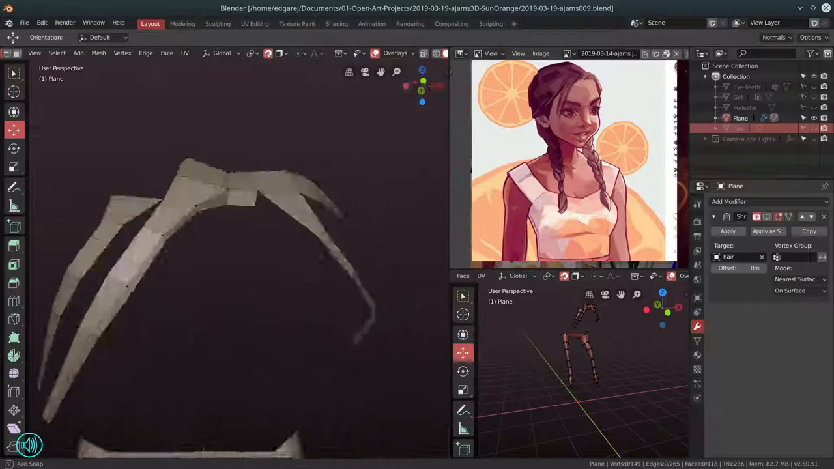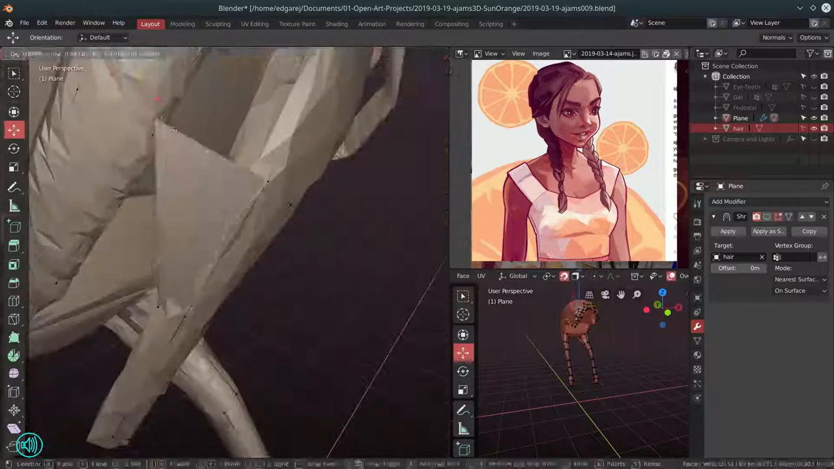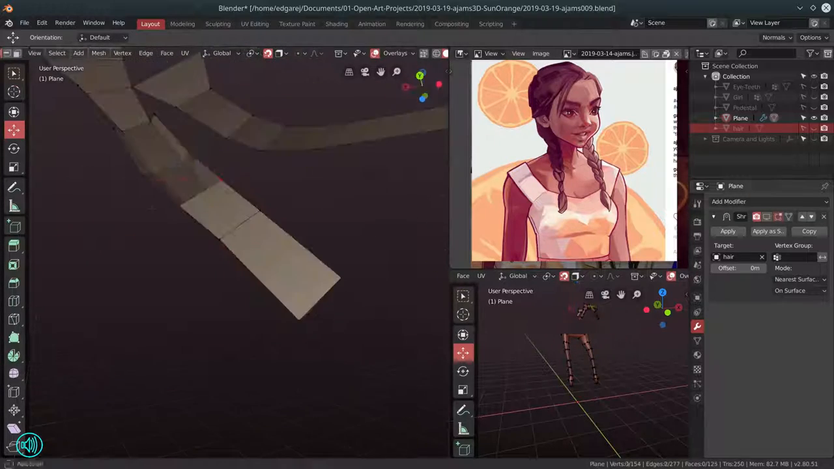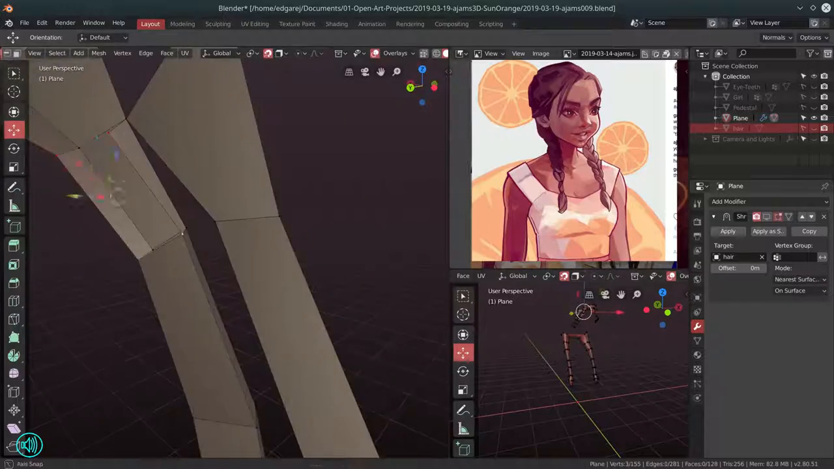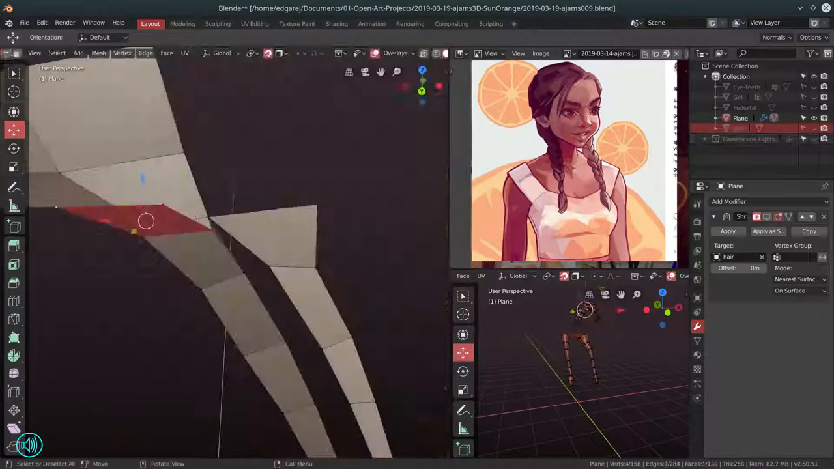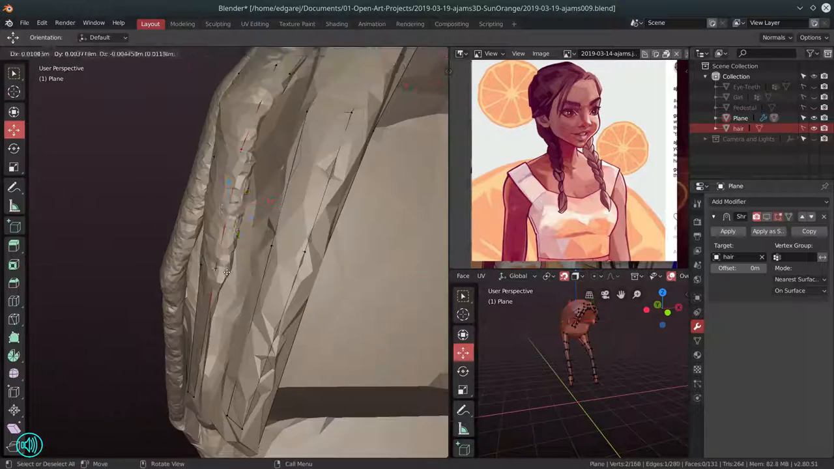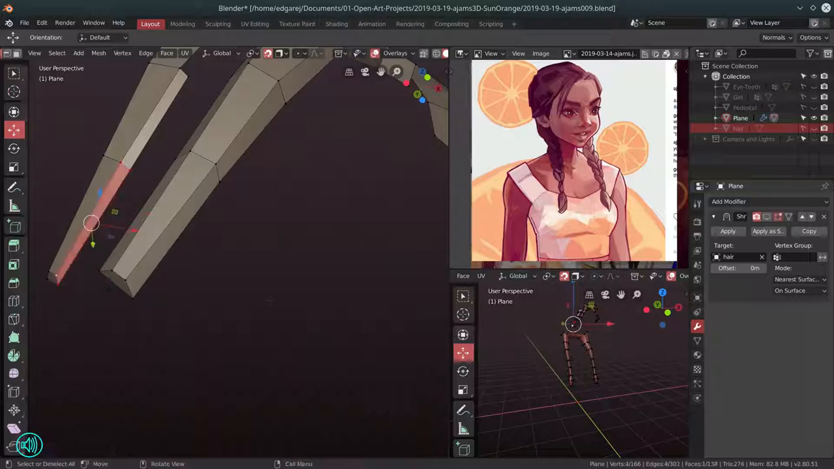So yeah, after the retopology part, the detailing that I decided to do in the hair was just really, really simple. I didn't try to go as much detail as I did earlier with the hair. I just really kept it simple, as you can see.